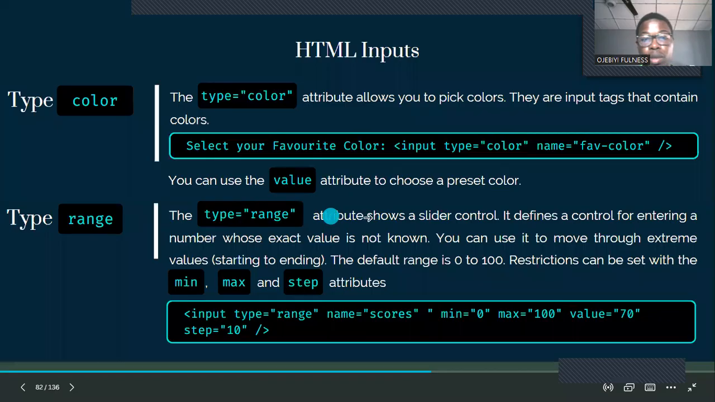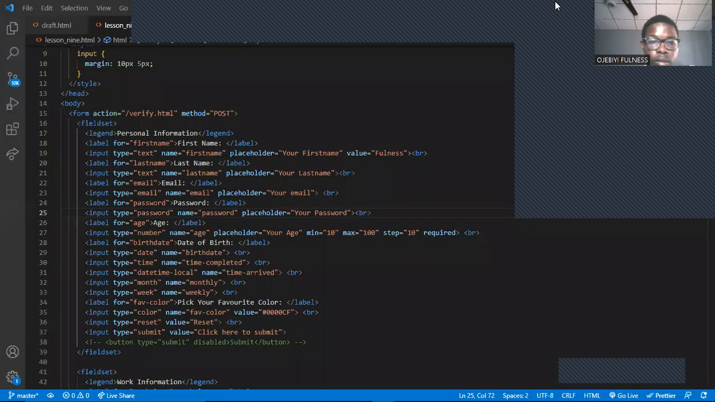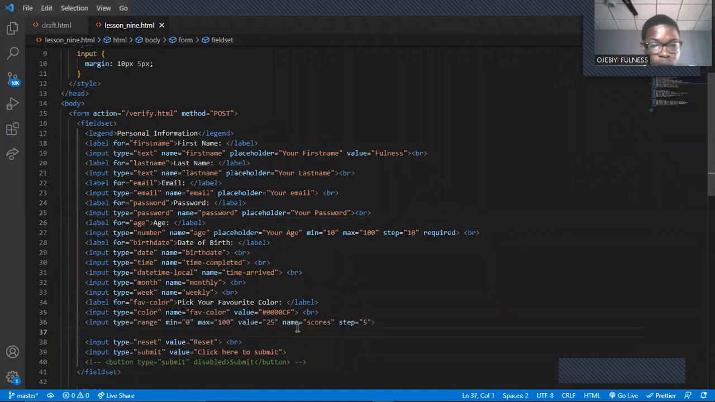Type range. The type range attribute shows a slider control, and it defines a control for entering a number whose exact value is not known. You can use it to move through extreme values, starting to ending. The default range is 0 to 100, and restrictions can be set with the min, max, and step attributes. So I'm just going to copy this example and paste it in our browser, under this, and then a BR.